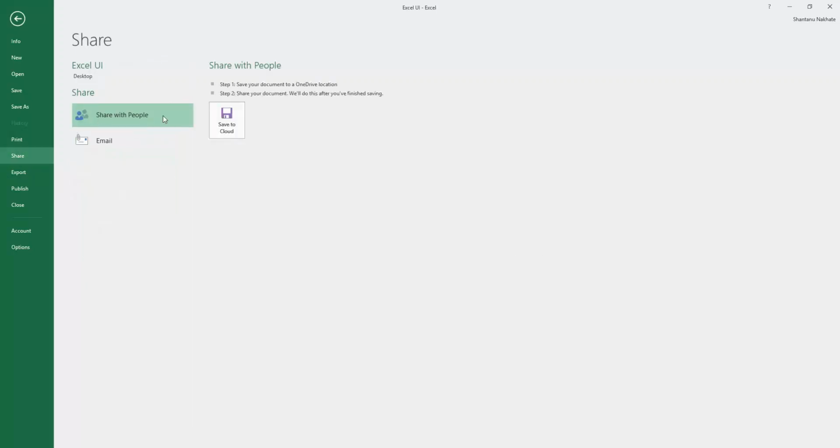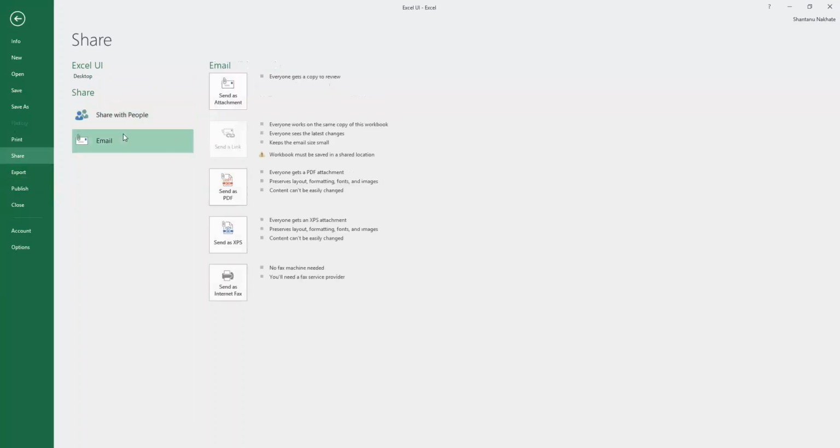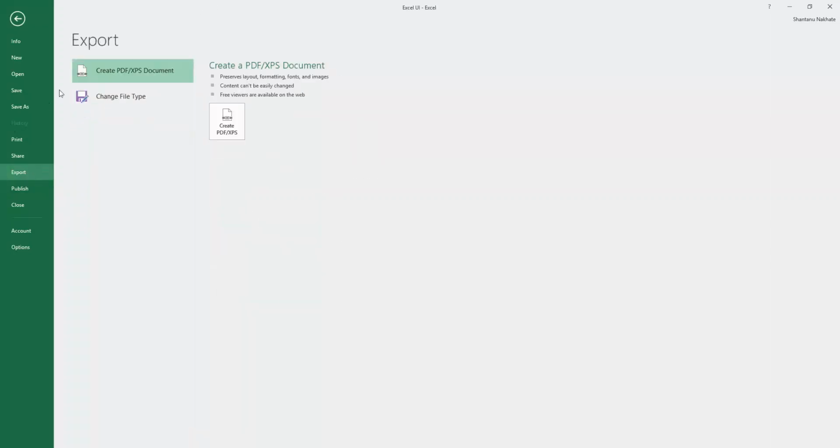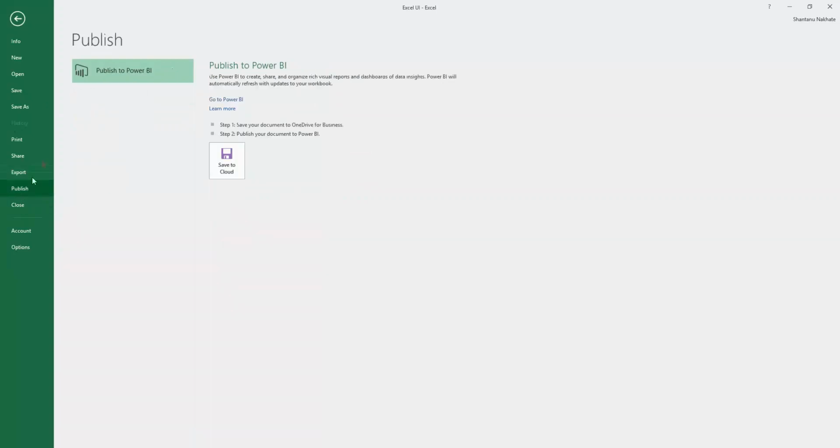If you want to share with people, you can use Share with People, Save to Cloud or Email. So these are the options you have over here. You can send it as a PDF or as an attachment. So multiple options are available here. If you want to export it, you can export it as a PDF, change file type and everything. If you want to publish it, then publish it to Power BI. This is a new feature that Excel has. More on this in detail going ahead in the course. If you want to close it, you just click the close button and it will close.